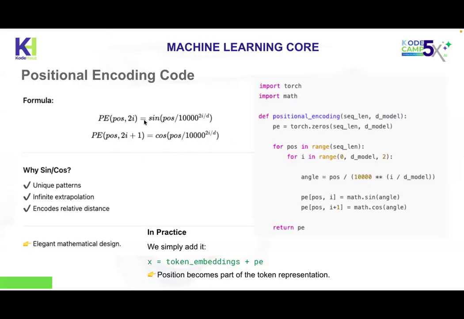So for 2I, where I is any integer, use sine. For 2I plus 1, which is the odd number position, you use the cosine equation. And that's basically this, right? You probably don't need to do this yourself, but we can try it out. So we've talked about that. So it's a very nice thing from mathematics, right? We can simply add it, okay?